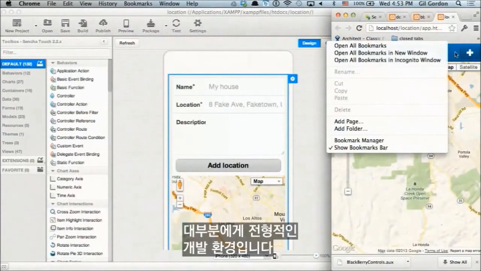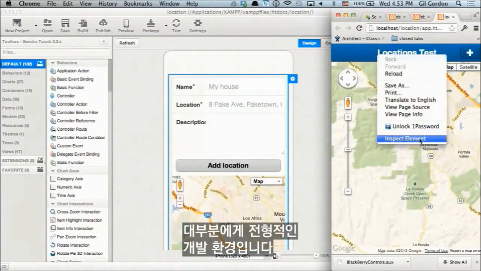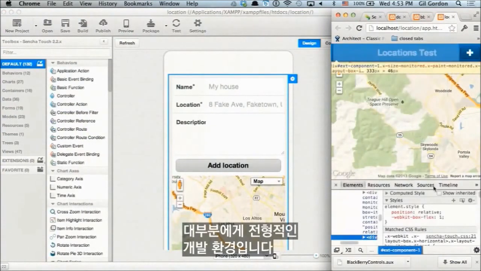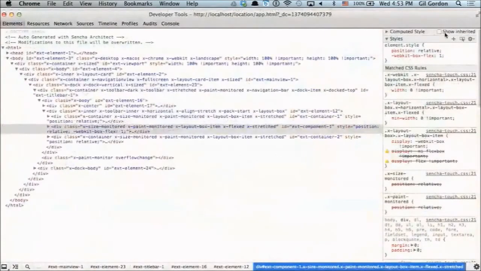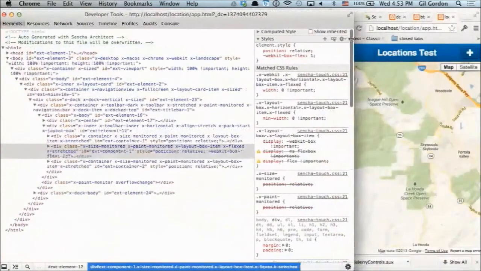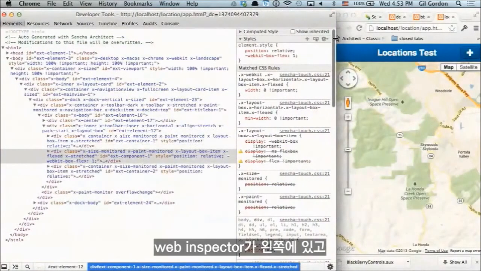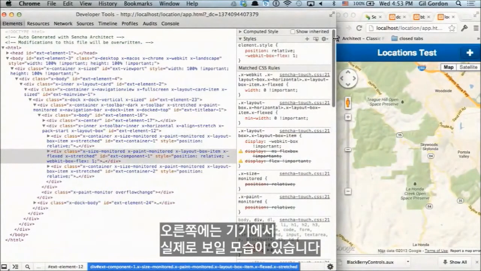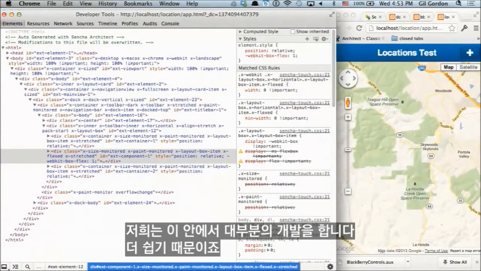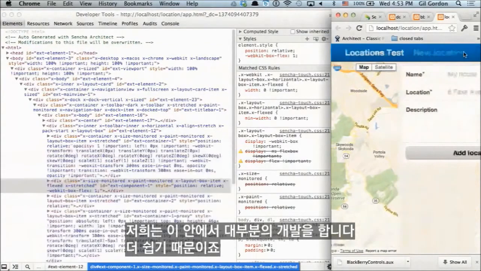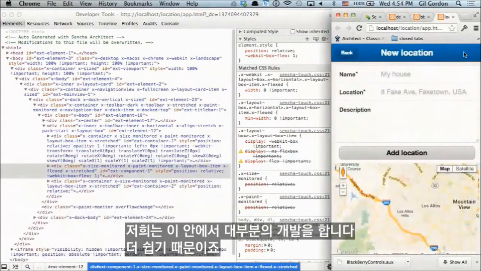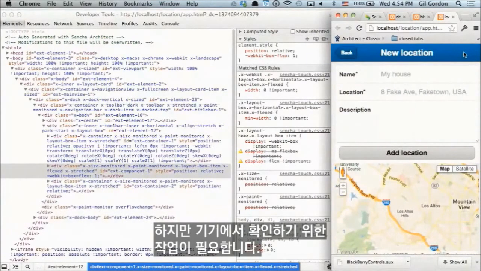So this is a typical development environment, right? For most of us, we have our web inspector over here on the left-hand side. On the right-hand side, we have what actually looks like the device, and we do a lot of our development inside of here just because it's easier. But then when we actually go to deploy, we need to take a look at it on device.